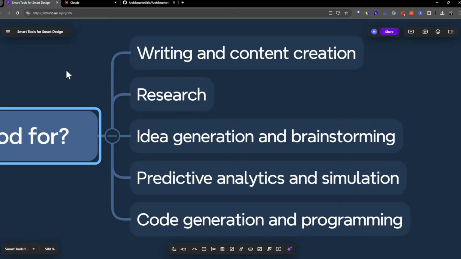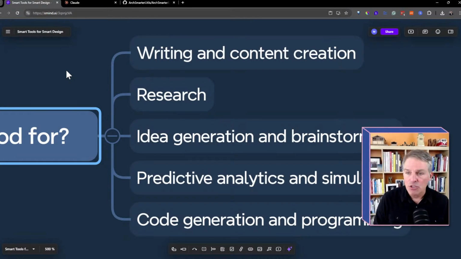And the last one, and we're going to talk about this a lot today, is code generation and programming. AI has gotten to be really good because there is a lot of data available. There's a lot of code out on the internet, so these models have been trained on all sorts of code. Now, there are some caveats as well. I have had instances where it will just make up code that doesn't exist, particularly with the Revit API. But I'll show you some ways that you can start to train it a little bit better.